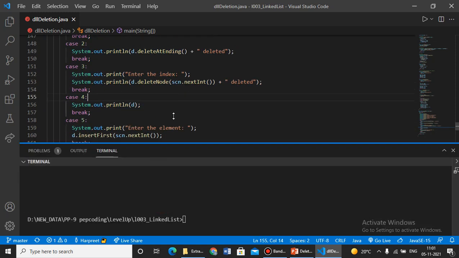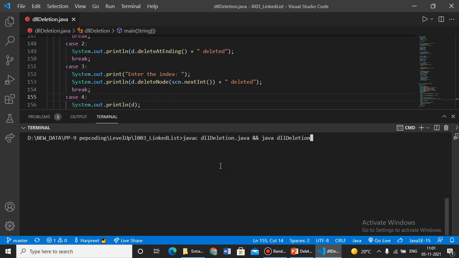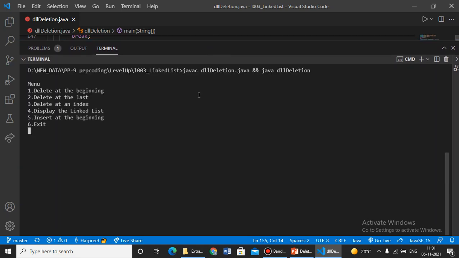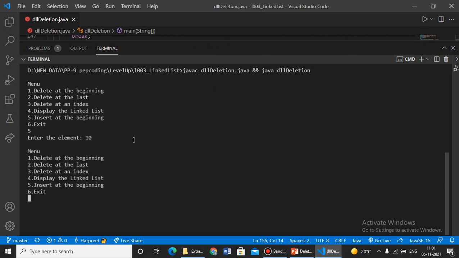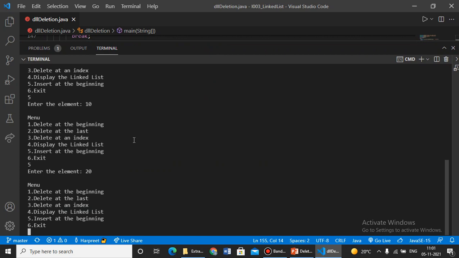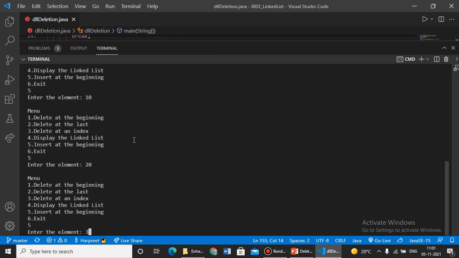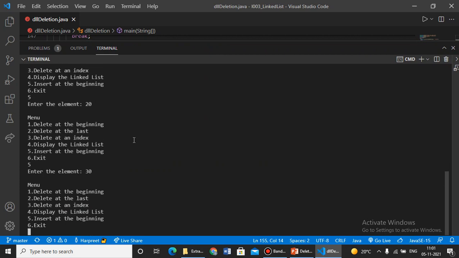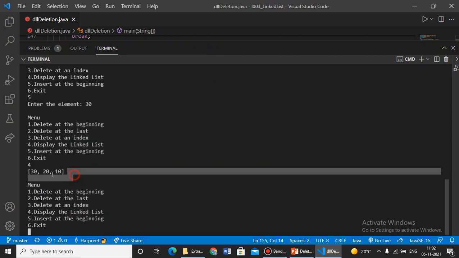So let me run this program. Okay, so here you have the choices. Let us start inserting something. I will insert 10, I will insert 20, I will insert 30. Now I can execute the case. First of all, I should display the linked list, how it is looking. You can see 30, 20 and 10.